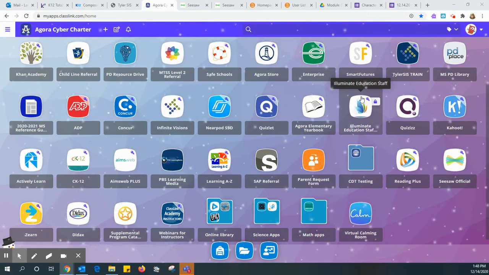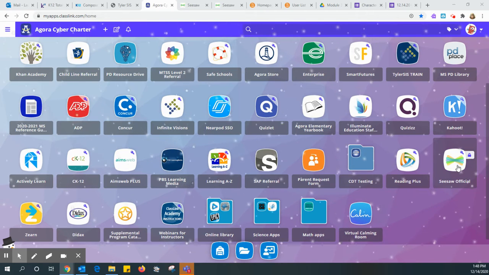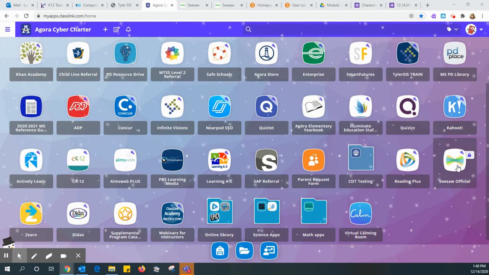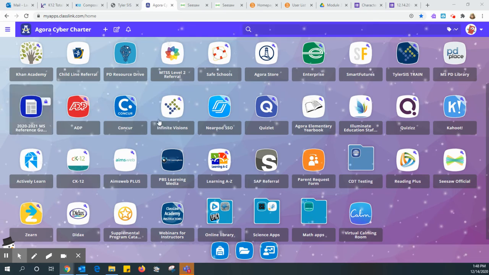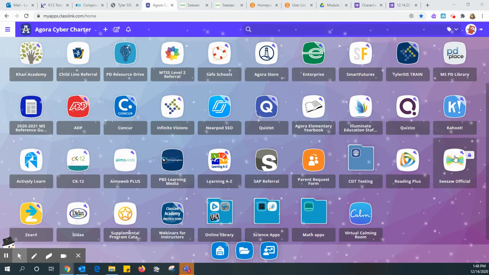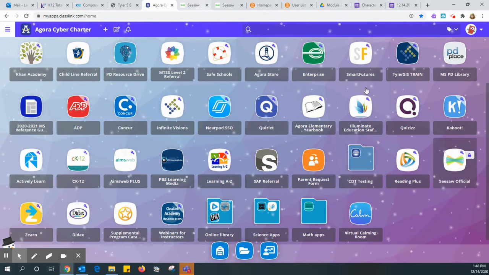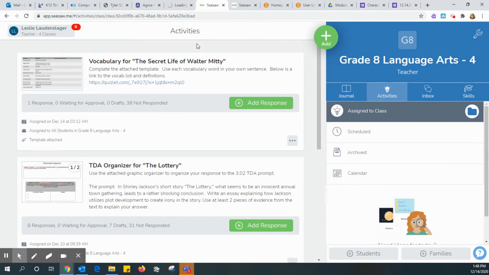All right. So when you want to work in Seesaw, like for the vocab assignment this week, you're going to go to your class links page and then click on this icon that says Seesaw below it. It looks like a bunch of different colored lines crossing. You just click on that and it'll log you right in without a username and password. Once you do, it'll look something like this.